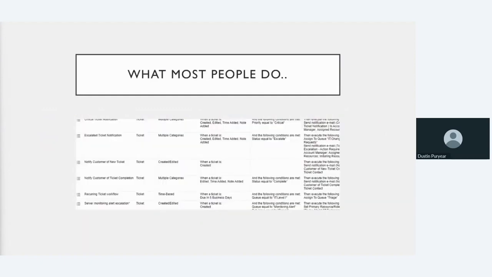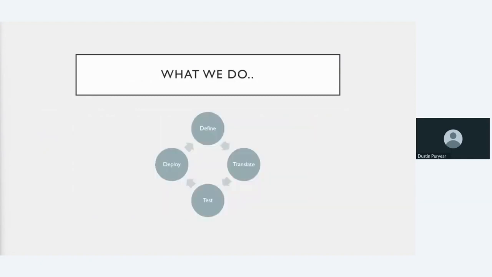So if we look at this, this is what people do. This is what 99.9% of people do. When you're scaling an MSP, particularly if at some point you're going to delegate out the ability to create workflow rules to other people in your organization, this is actually what we do right here.